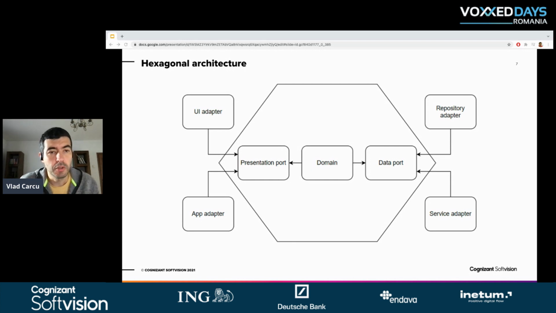For each port, you may have one or more adapters, depending on your infrastructure dependencies. For example, we have a data port through which the domain obtains data, but then that data can come from a repository, in which case we build a repository adapter for it, or from another web service, in which case we build a service adapter. And it's exactly the same way the other way around for the controller.